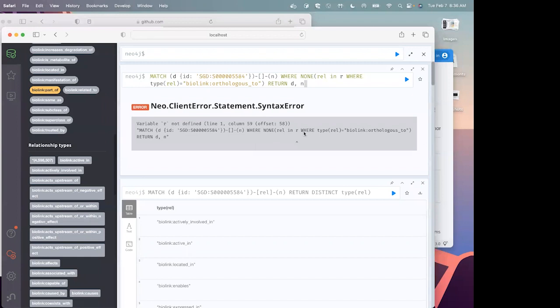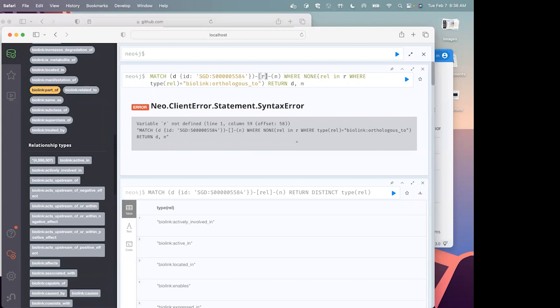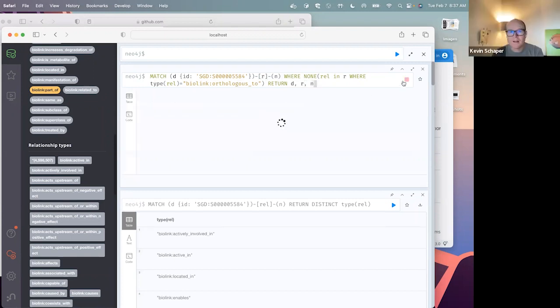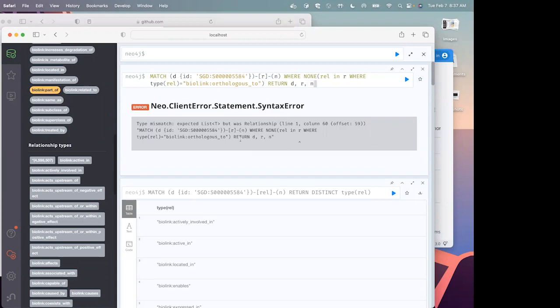So now it's just the variable R is not defined. Was R the outer one? Yeah, probably. The R must be the other one. Yeah, I'll put that into the return also. A bit of Cypher hacking is always good. Anyway, something like this will be correct.